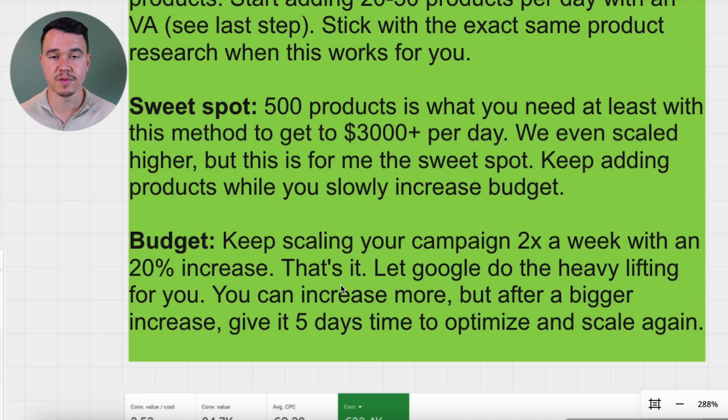So what do you do with the budget? You keep scaling your campaign twice a week with a 20% increase. That's it. Let Google do the heavy lifting for you. You can increase more, but after a bigger increase, give it 5 days time to optimize and scale again.